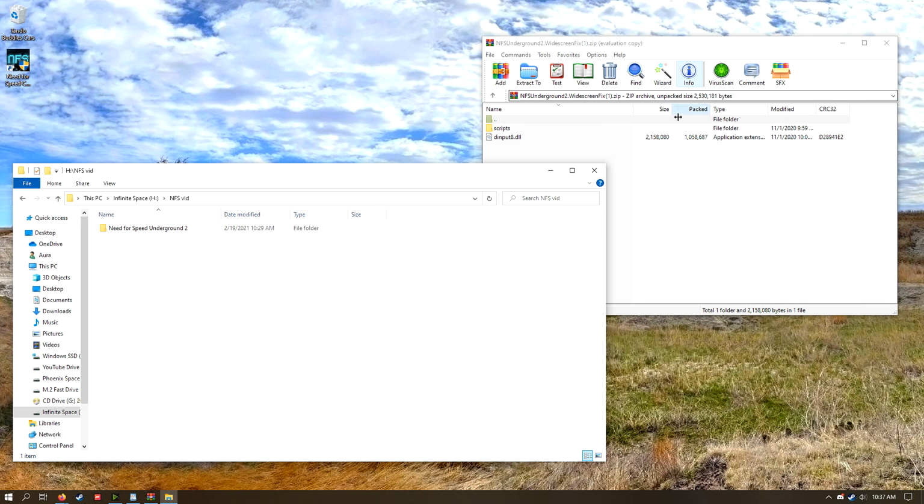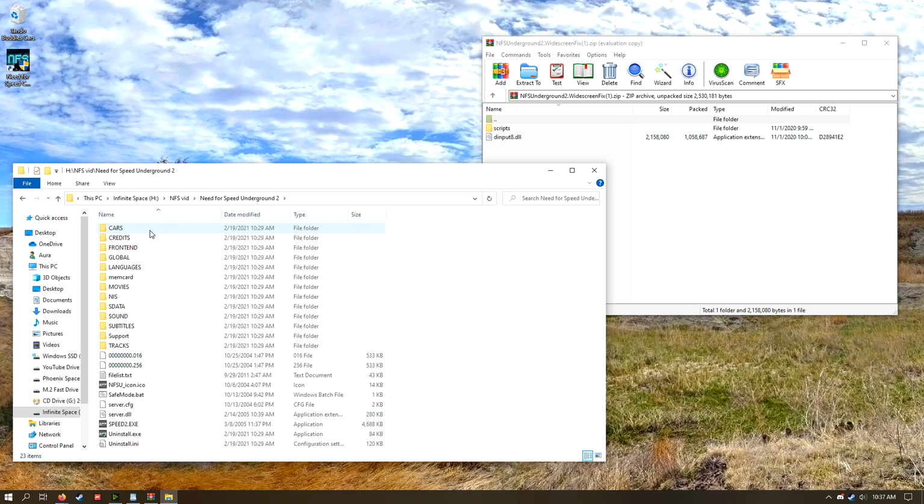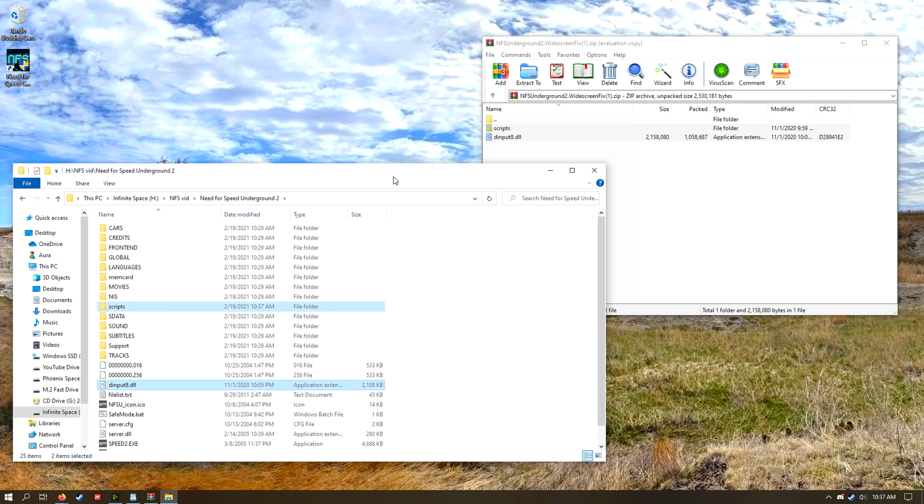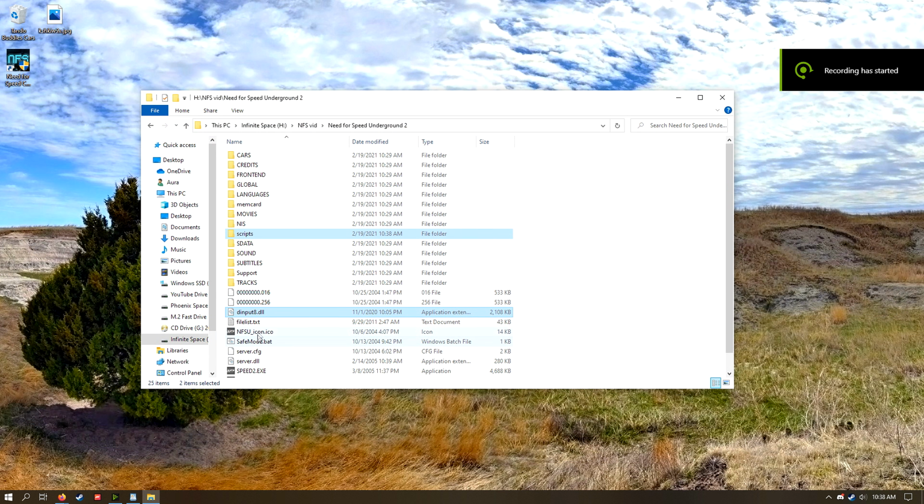Alright, so now we've got that zip open here with one file and one folder in it. All you've got to do is navigate to your Underground 2 install and drag and drop the files from the zip into the main install folder. It's pretty much that easy. Now at this point, the game will probably run in widescreen like it should, but there's a few more steps we want to take to ensure a good experience.